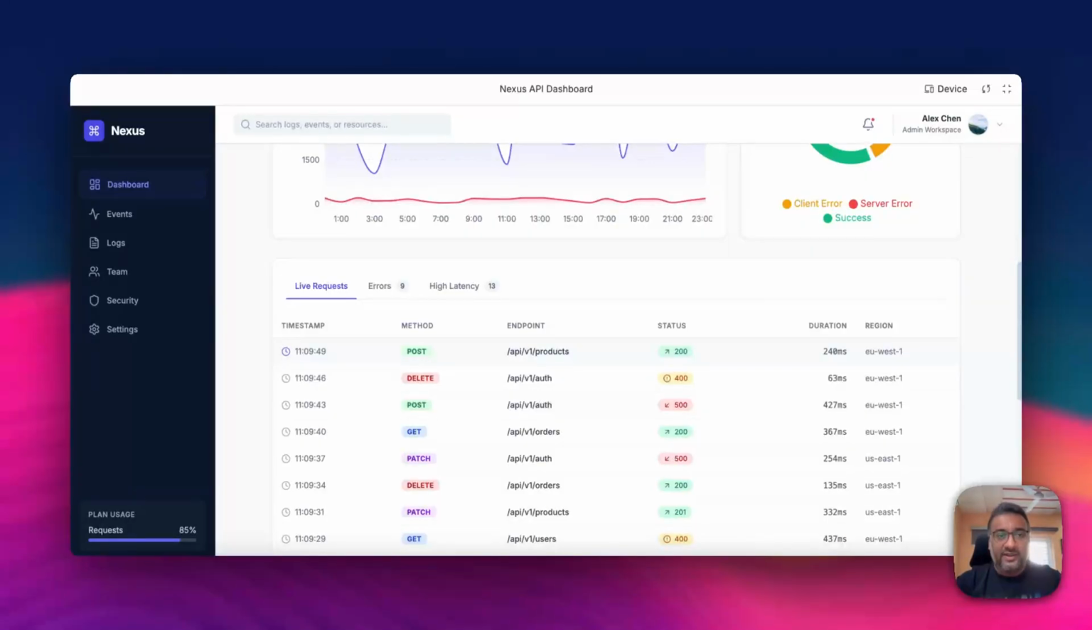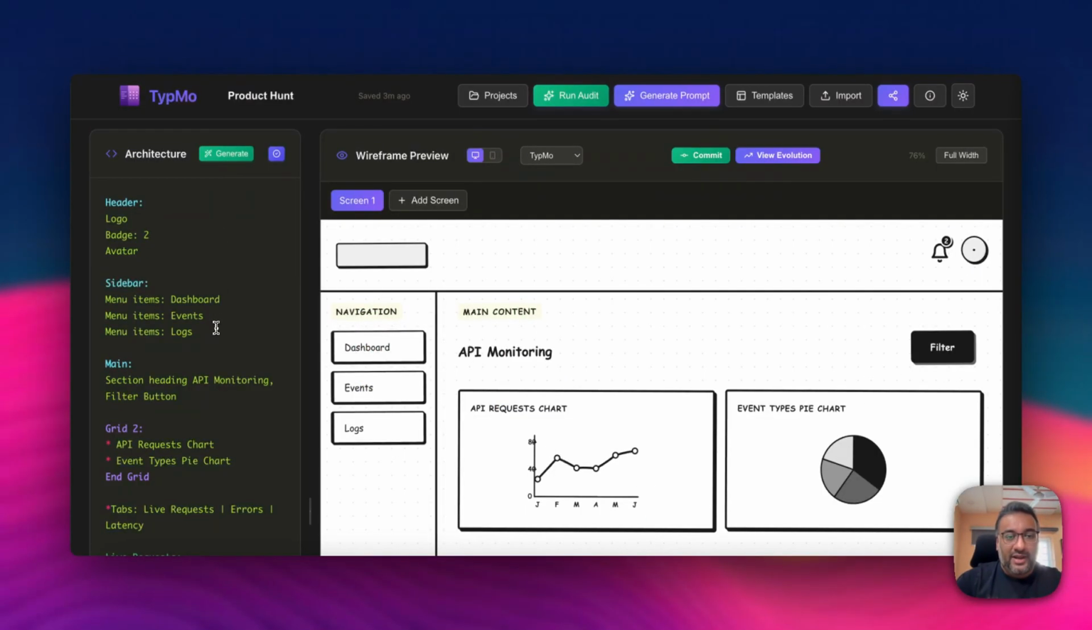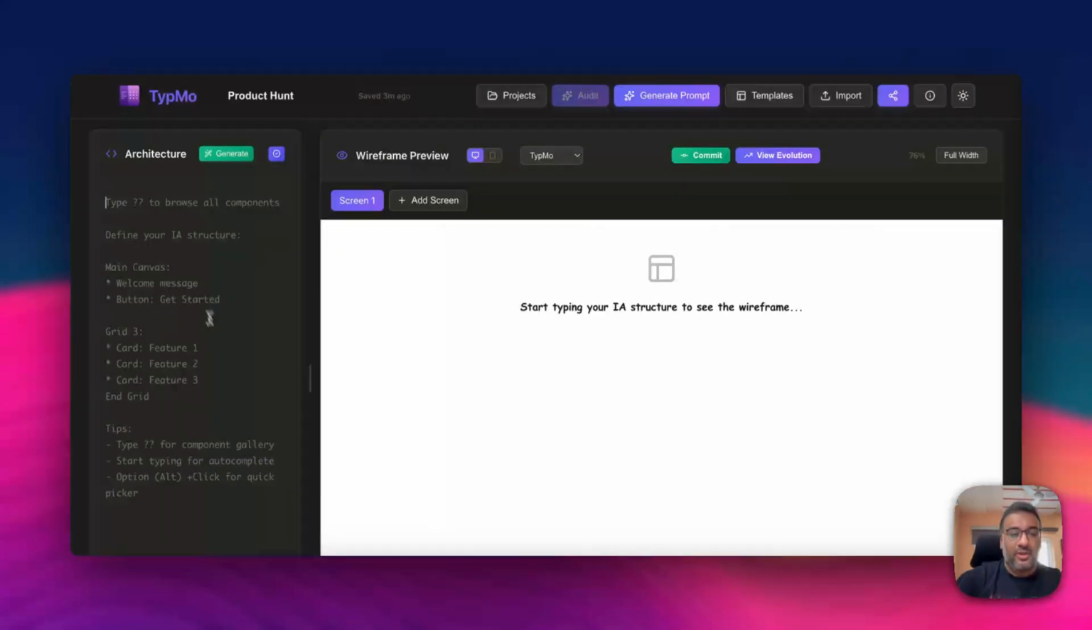So the whole idea is that you experiment a lot in TypMo at the low fidelity stage, and it will give you that clarity and the prompt, so that when you get to the AI coding tools, you don't have to prompt a lot. In just one or two prompts you get to almost a production-ready experience. Cool. So this was the text mode, but now let's also check the prompt mode in TypMo.